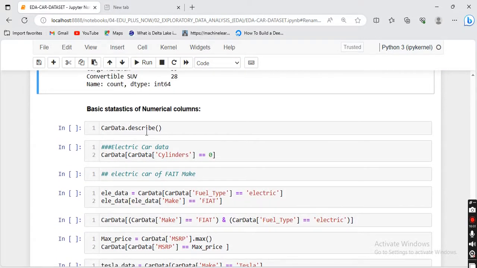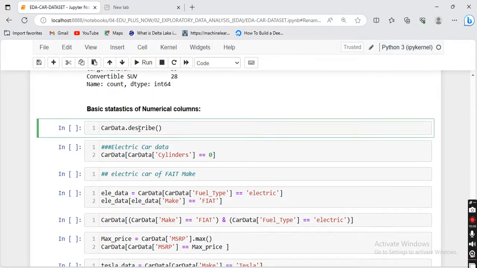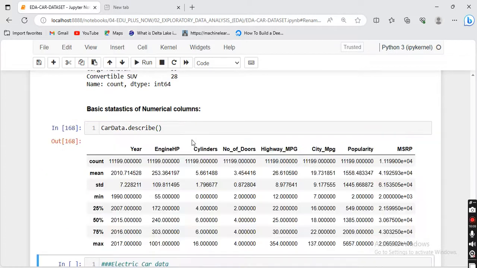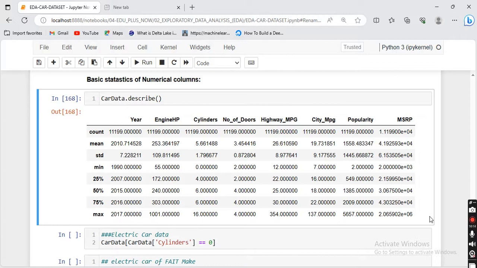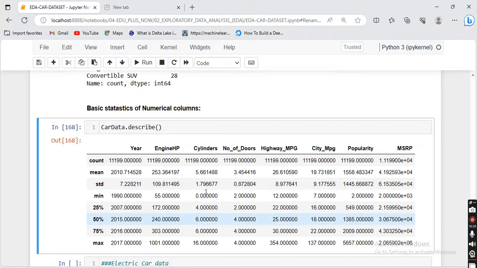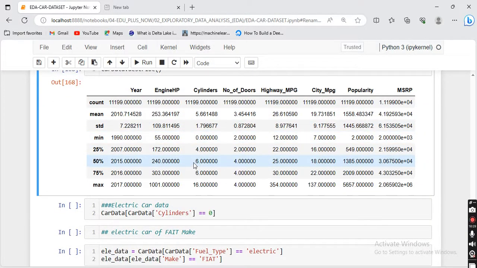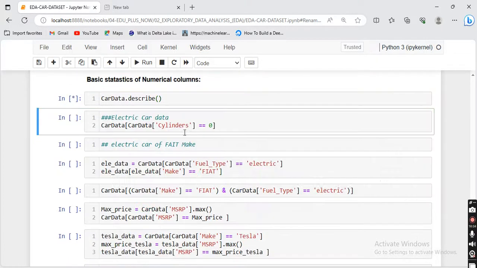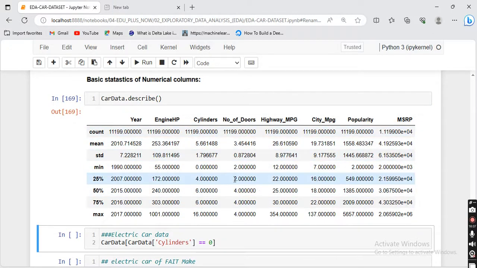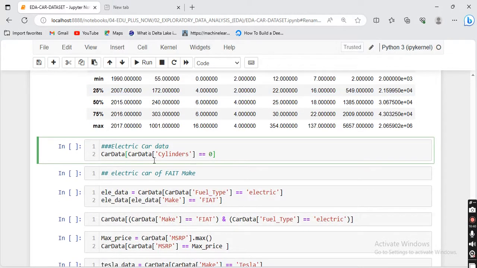Now, if you want to check the basic statistics of the numerical columns, then you have to use describe. So dot describe will give you the statistics of numerical columns. The numerical columns are year, engine HP, cylinders, number of doors, highway MPG, city MPG, popularity, and MSRP. These are nothing but the specifications of the car. Okay, so you can see this is the statistics.